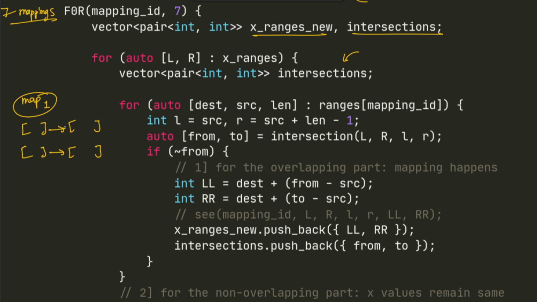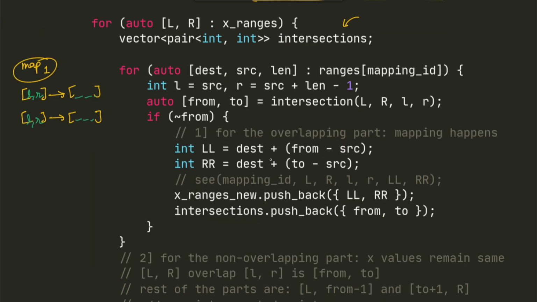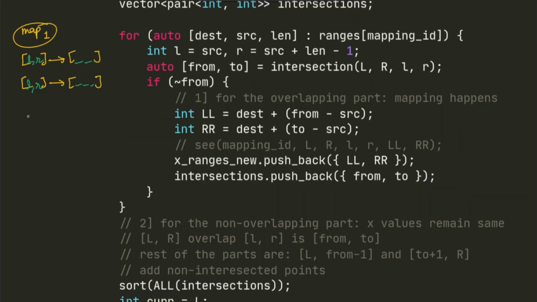So we will have some ranges saying that you need to map L to R to some values on the right. And the one thing that we need to consider is, if there is some range like this and there is some range like this, then the intersection part will have been mapped to something else, and the rest of the part remains the same.